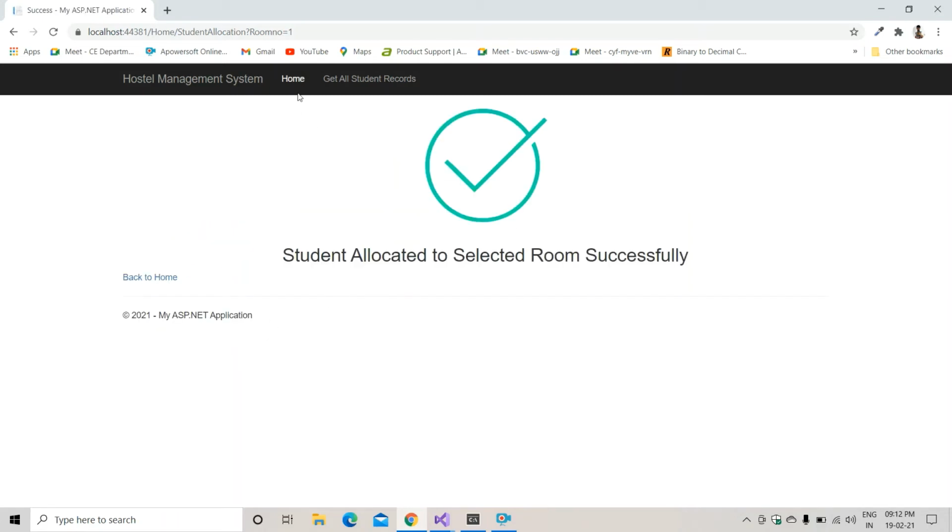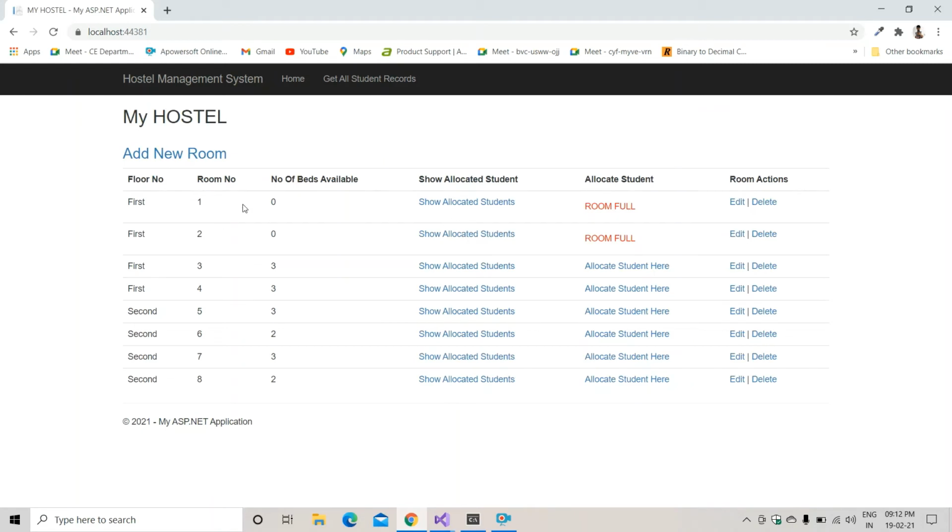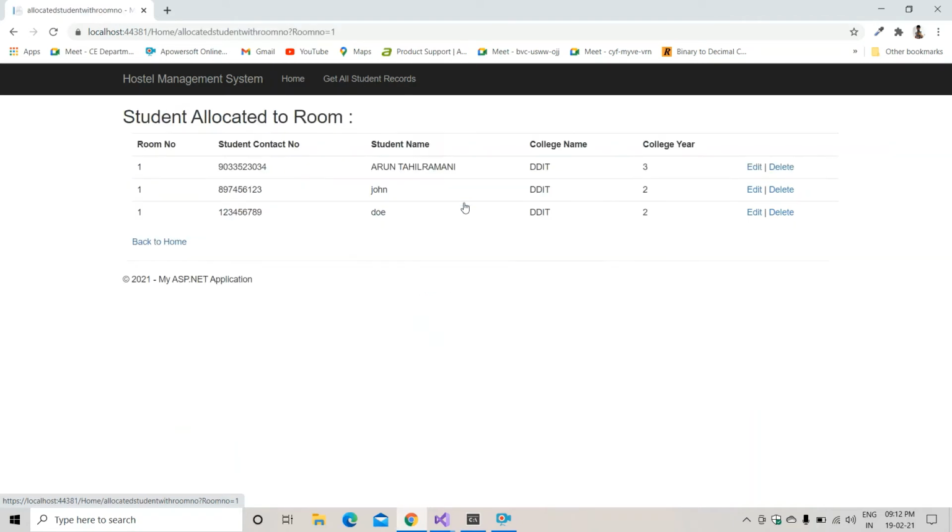The student is allocated to this room successfully. Again it has gone to 0. Okay, so this was allocating students. When you want to see which students are allocated in this room, you can click here, and it will show allocated students. It will show you the list of students which are allocated to this room number: room number 1, room number 1, room number 1.